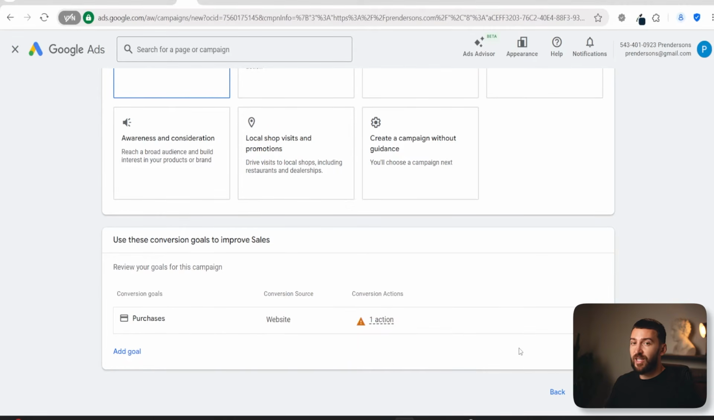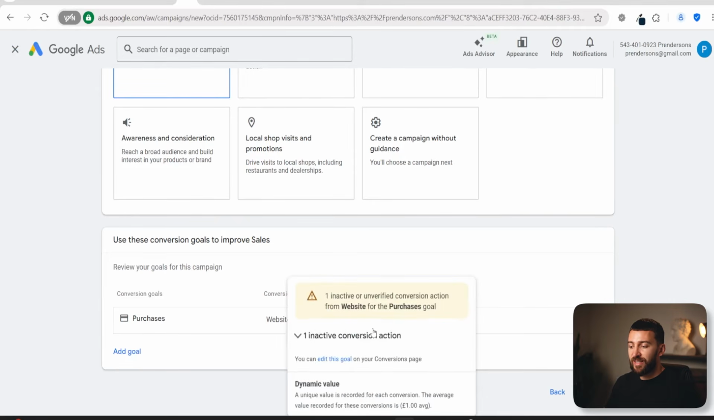Now, basically what it's saying is that the purchase conversion action hasn't been verified. And that's because nobody has actually purchased from our store through Google ad campaigns yet. So it hasn't recognized that somebody has taken this action yet. But don't worry, you can go and double check this.